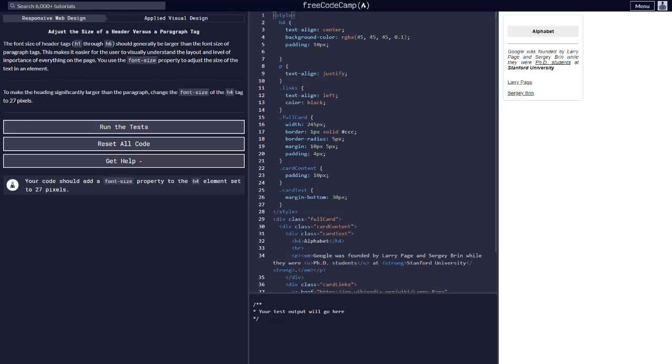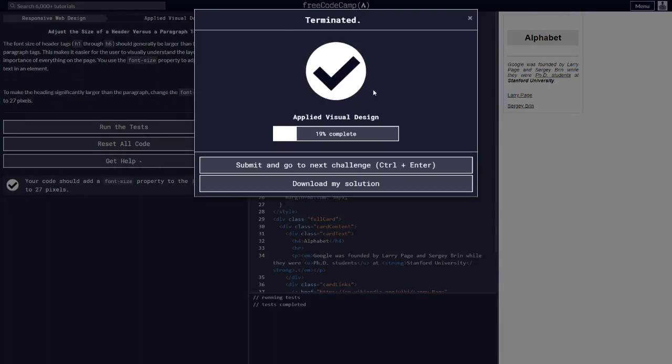Next is to adjust the size of a header versus a paragraph tag. To make the heading significantly larger than the paragraph, change the font size of the H4 tag to 27 pixels. The reason being the paragraph text and the headlines have the same font size right now. If we increase it, it will be visibly distinguished from the rest of the content, and it will look nicer.